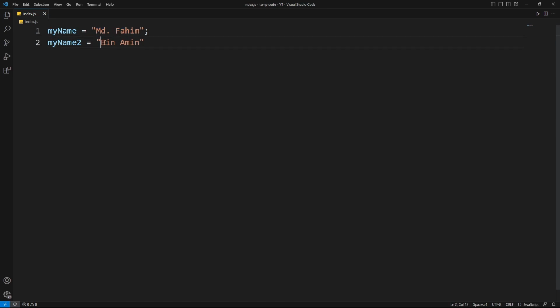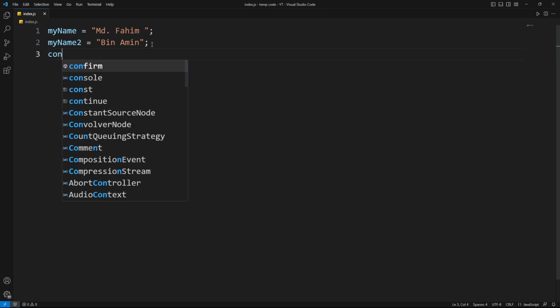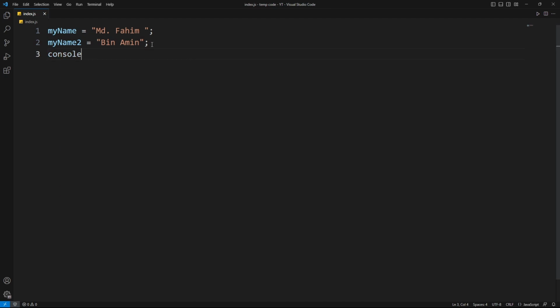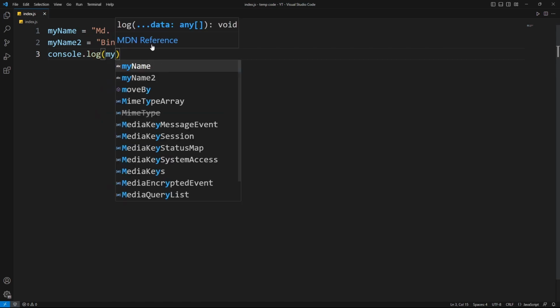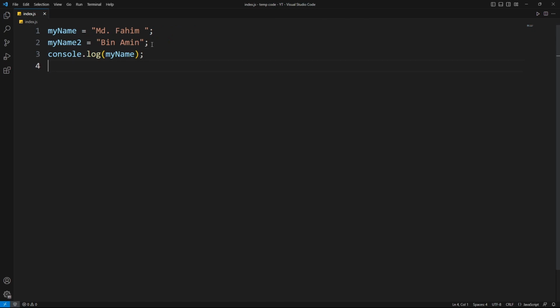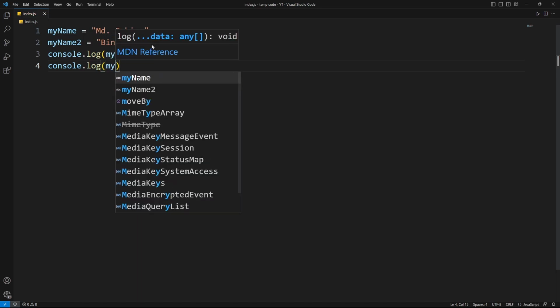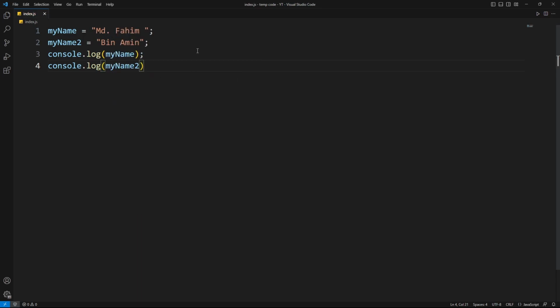But if you want, you can do this like this. You can add that extra space in the first line as well. This will work fine. All right. So console log my name and console log my name two.